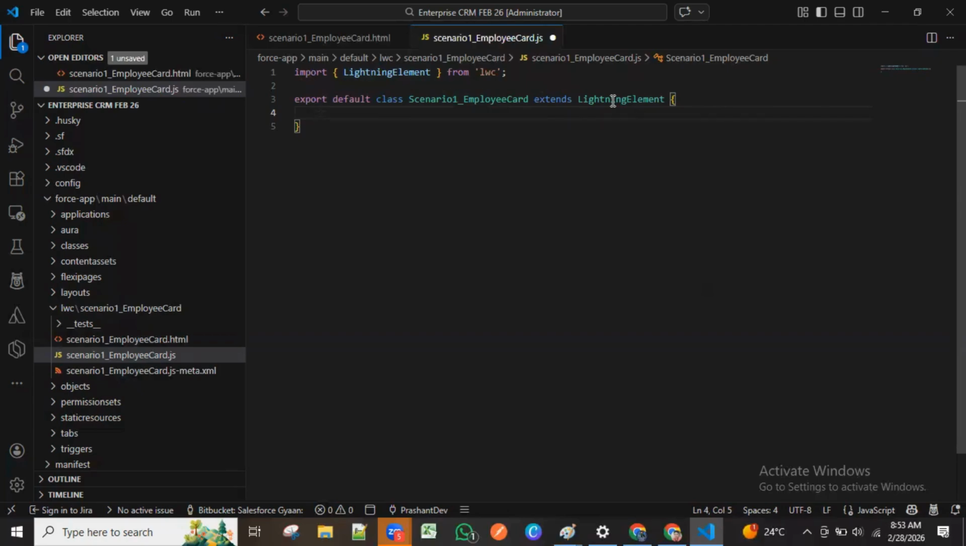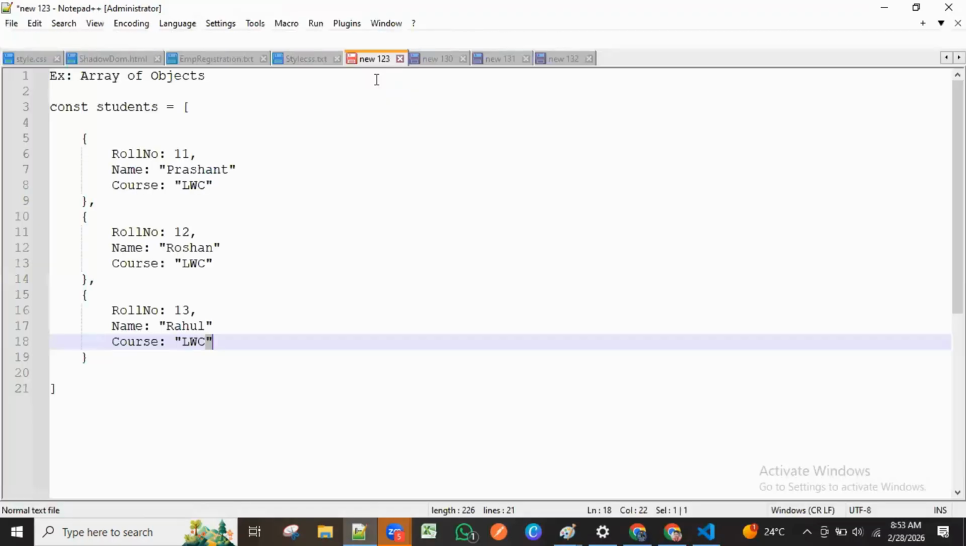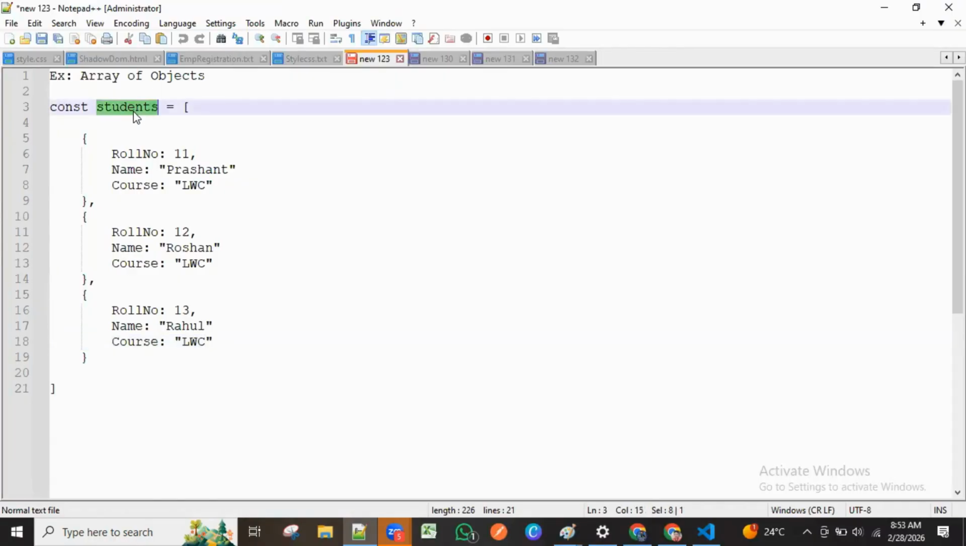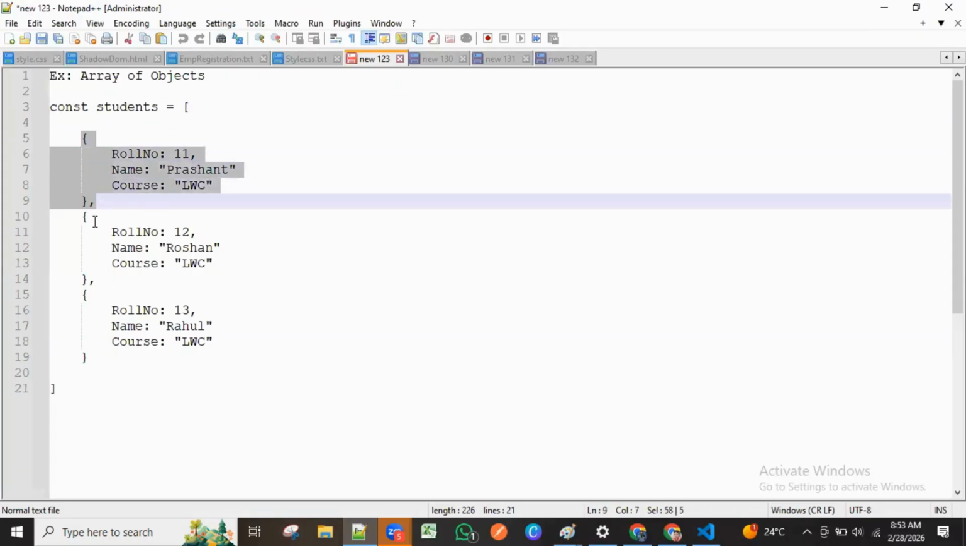Okay, but how will the data be created? We will have to create the data. Now employee is a record, like I have multiple employees, so multiple employees are records. If I show you the file that we had created in the previous session, this one, the array of object. So this student is nothing but the array of object because it contains multiple records.